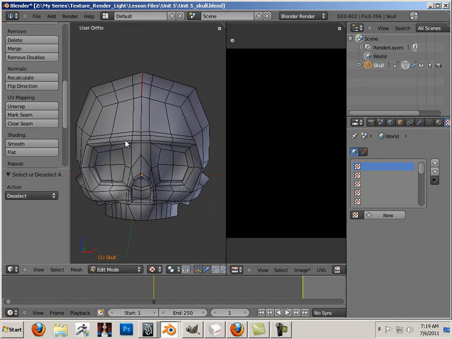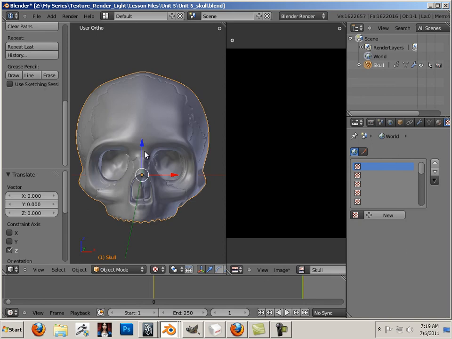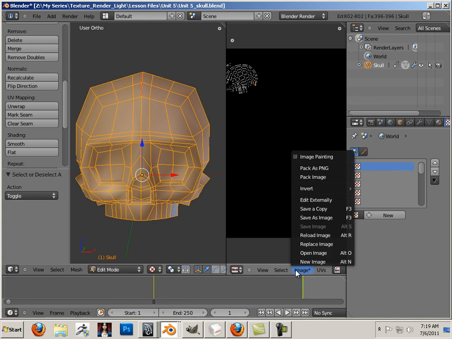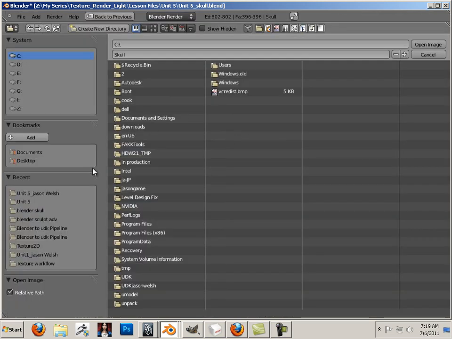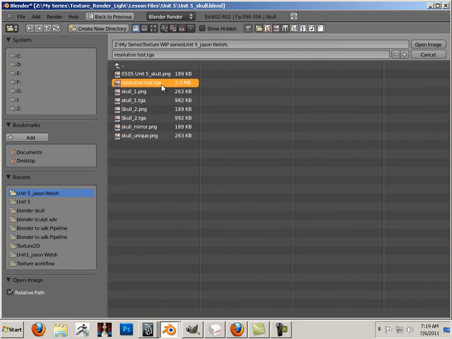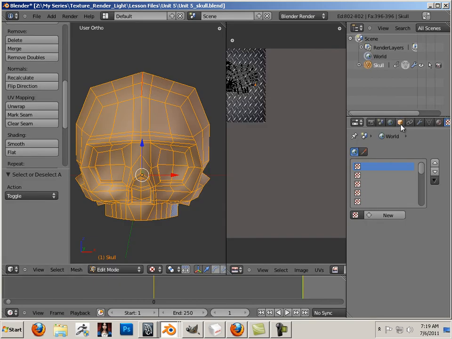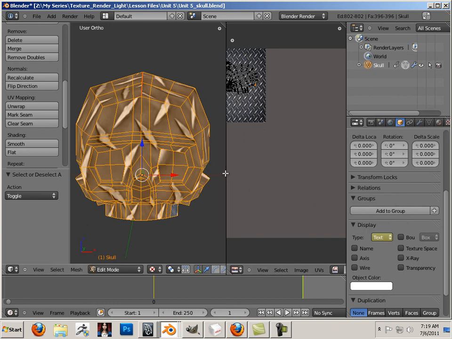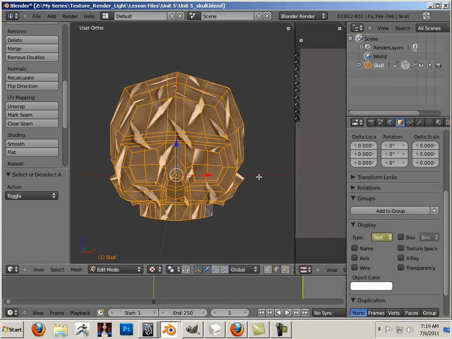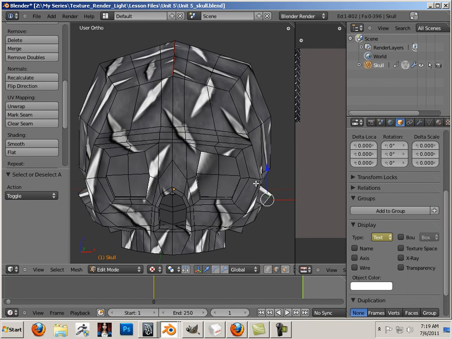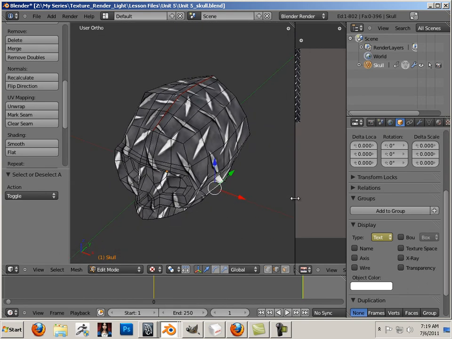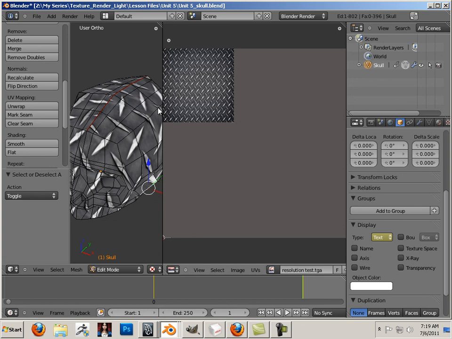Highlight all the faces. Go into Image, Open Image, and then I'm going to choose that resolution test. To see that, I just go here and I turn on Textured. Okay, now this is what I want to illustrate. For right now, this looks really low res and really bad, right? Even though the texture resolution over here doesn't look bad at all.